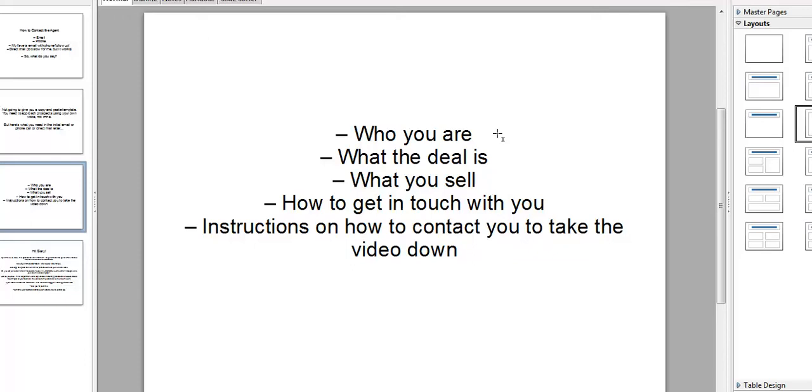You want to cover who you are, what the deal is. In other words, you want to get it very clear why you're contacting them, what you sell. Okay, so now you don't have to list all of the things you sell. Now's not the time to do that. But you need to tell them, I'm a marketing professional who specializes in mobile marketing. I'm a marketing professional who specializes in video marketing. I'm a marketing professional who specializes in social media marketing, whatever. Okay, what you say.